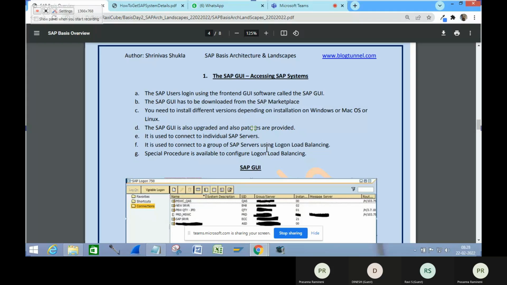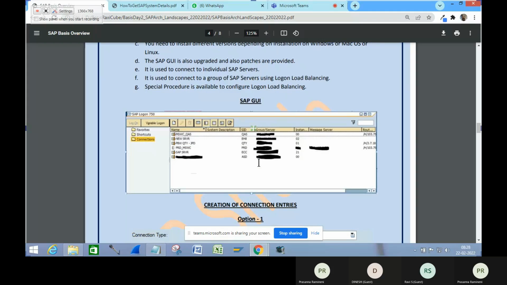Like I said, it has got its own upgrade path, and it has got its own patches, etc. So that depends. 90% of the time you don't have to patch the GUI, but I have come across instances where you need to patch it in case of some errors or something like that. Now, if you see on the screen, it typically looks something like this.